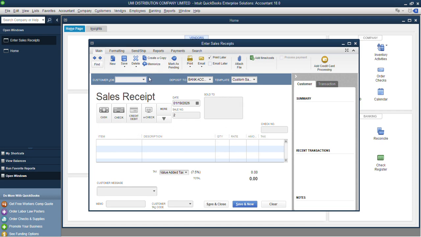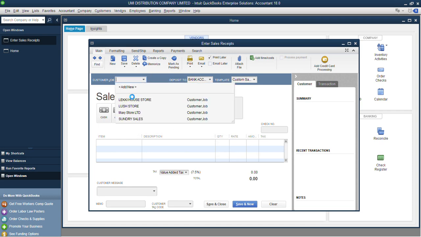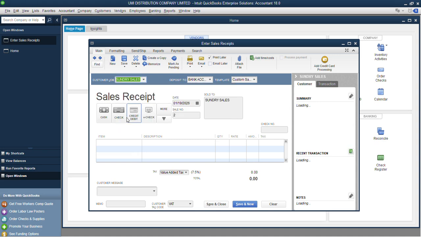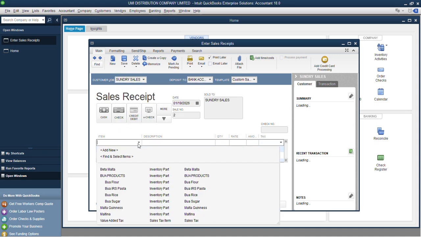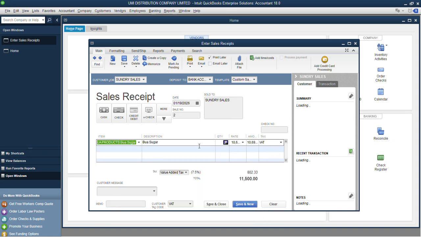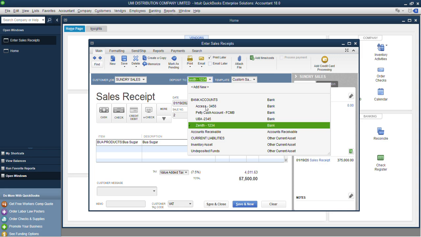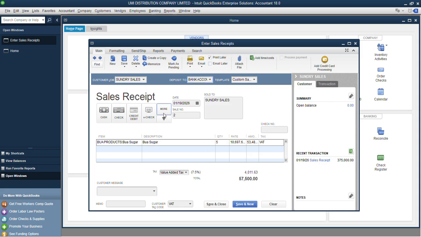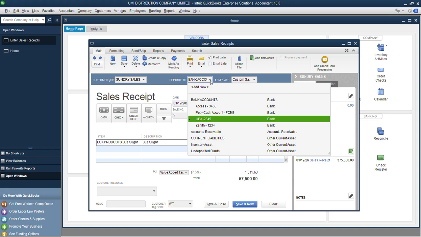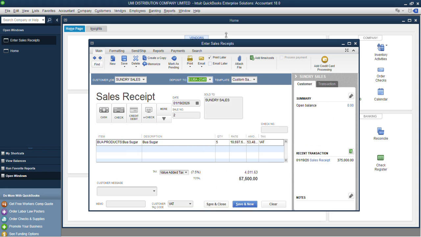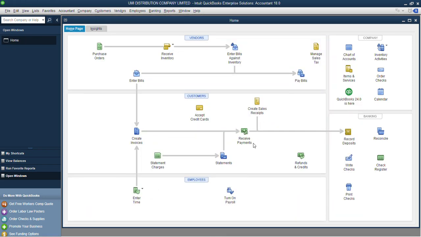Now when I do that, let's say we have another customer who just bought from us and has paid, and this time he's paying into a different account. This one is buying sugar and bought, let's say, 5 of this. This person paid into a different account, let's say our UBA account. So I'll always select the account the money was deposited into, and then click on Save and Close or Save and New. Then I don't want to print later, so I'll just uncheck this. Now click on Save and Close.